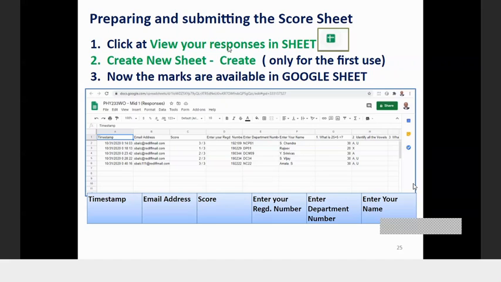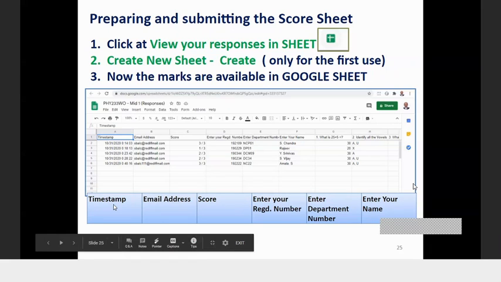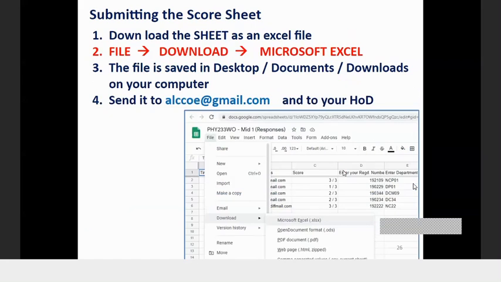So this I have already explained. We have to click the green plus. The first time, it will ask to create a new sheet; click create. The sheet will be created, and it will have the timestamp, email, score, register number, all the data in the Google Form, including the answers. Whatever answers were given will also be available.